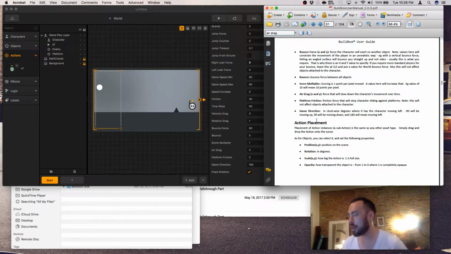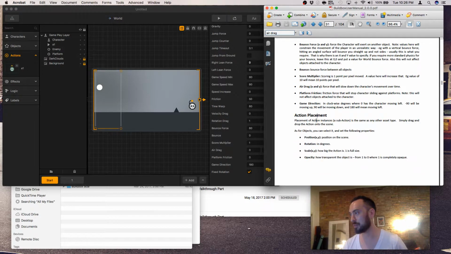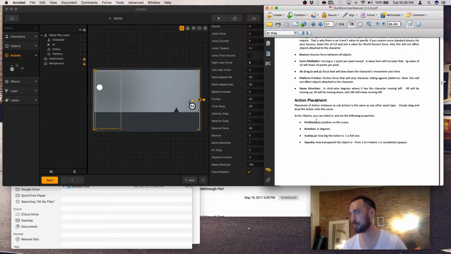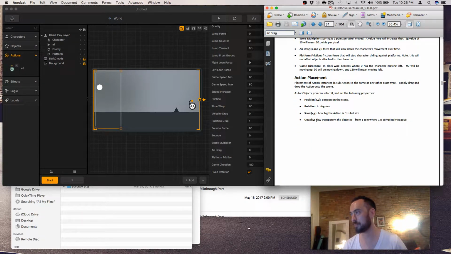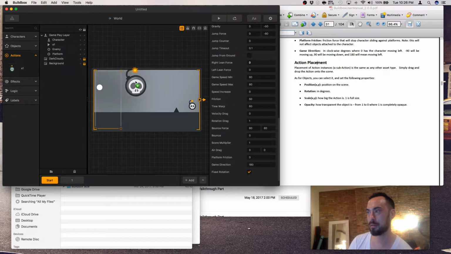Cool. Okay. I would love to go through all of these. It's going to keep moving forward. The action placement: placement of an action instance, a sub-action, is the same as any other asset type. Simply drag and drop the action on the scene. It's just saying do this.